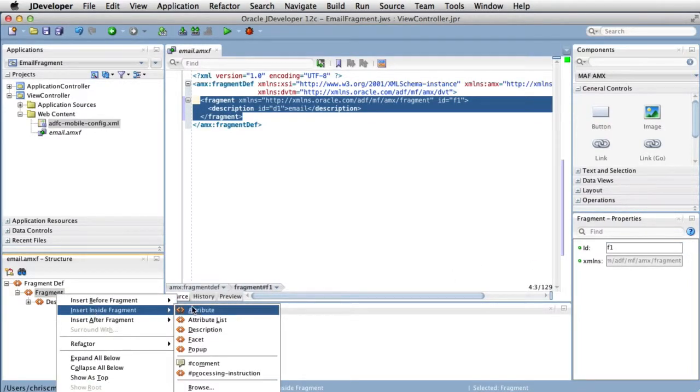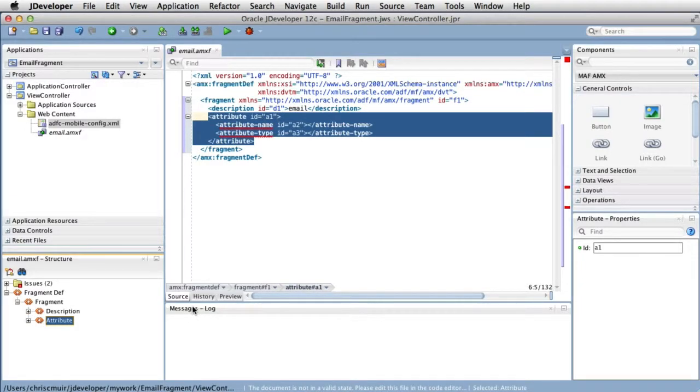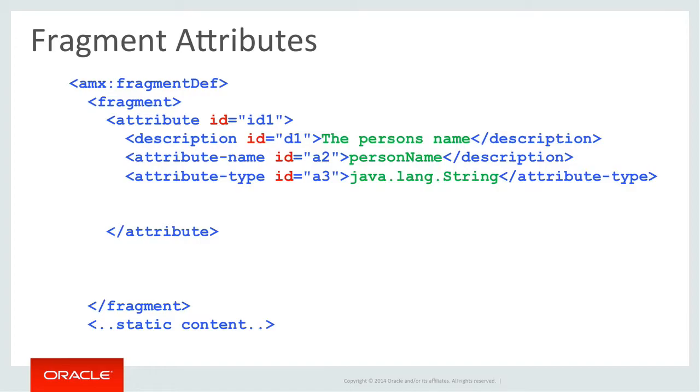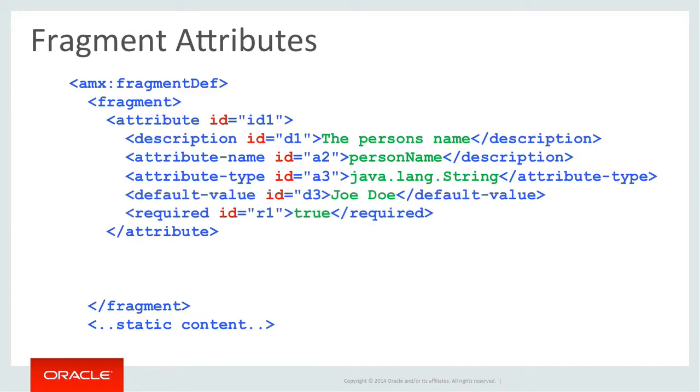Next, again from the structure window, we'll add our first attribute. And as you can see, this adds tags for the attribute name and type ready for you to fill out. When defining attributes of a fragment, it's mandatory that you define a name and the Java type for that attribute. Optional definitions on the attribute include a description, a default value if the developer doesn't supply a value for the attribute at runtime, and if a value for the attribute is mandatory.